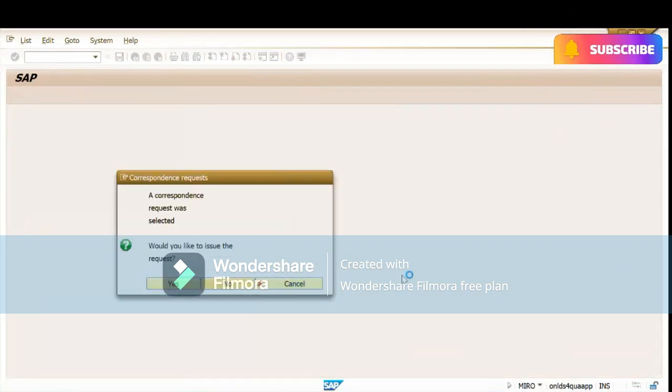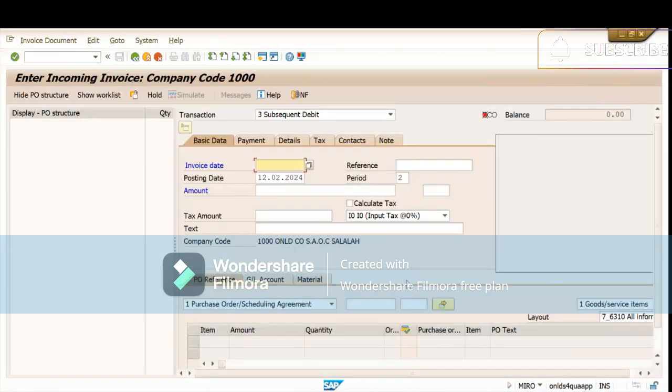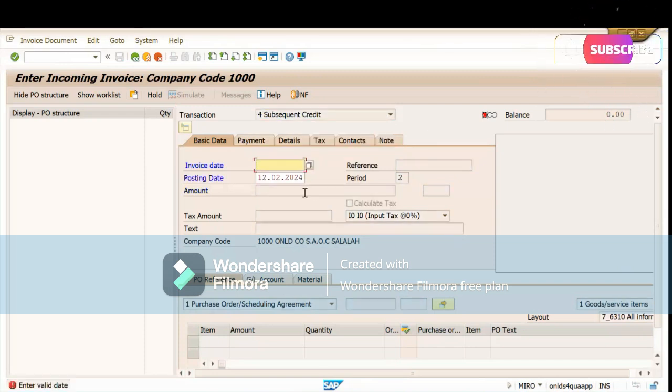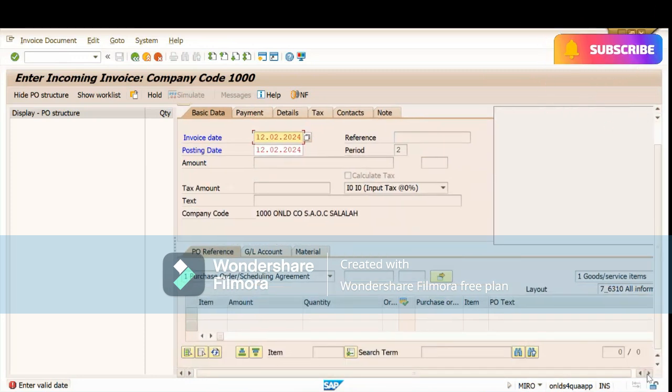Now, what is subsequent credit? Actually, take this as an example. This is custom duty related. This is a supplier we actually posted for this PO. He's not the supplier who provided the services. So we need to remove it from that material account. In that case, we need to select the subsequent credit.